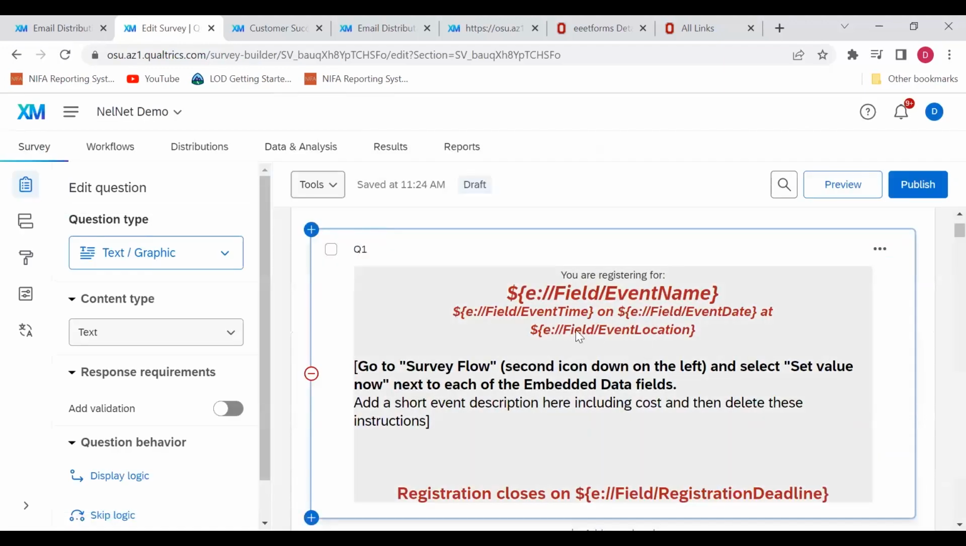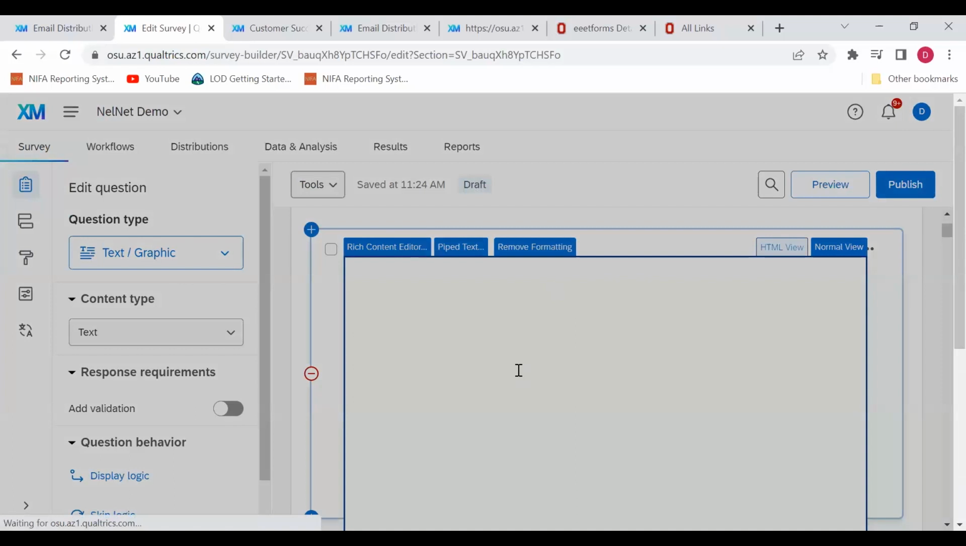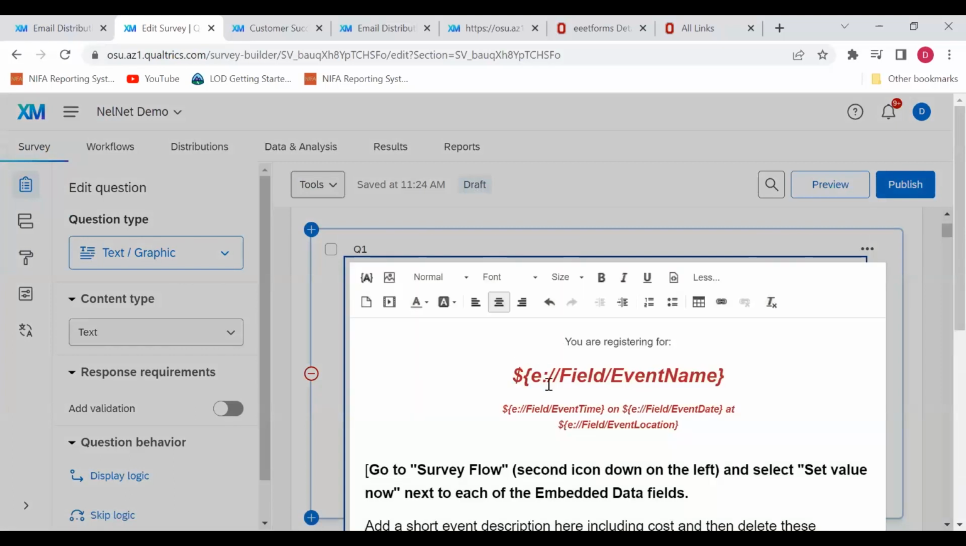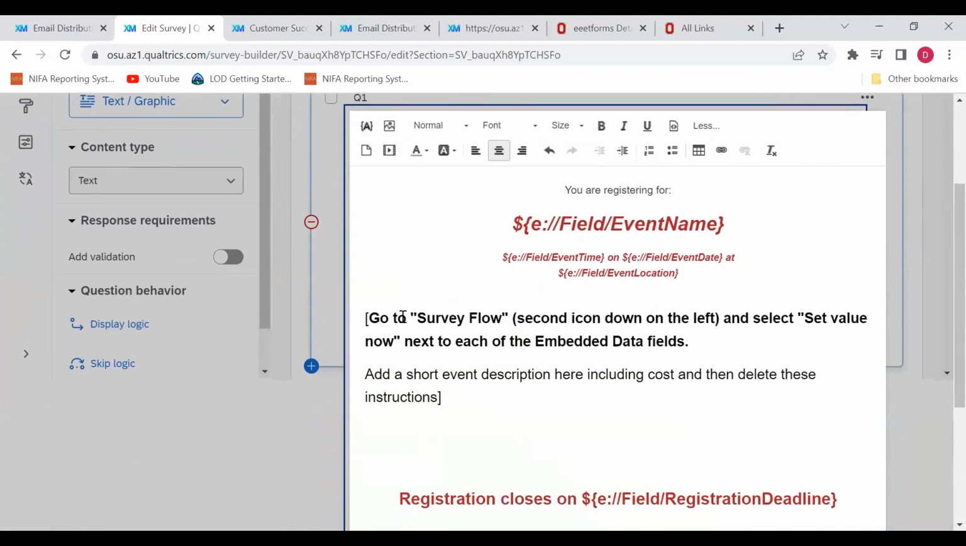Okay, so you can see here, there's a bunch of stuff at the top that these are called embedded data fields. Whenever you see this $, curly bracket, E, these are embedded data fields. So I put some basic instructions here that tell you to go to the survey flow, which is an icon over here on the left, and select the set value now next to each of these embedded data variables, and you're going to change those. So I'm going to also add a short description of the event here to this question, and then I'm going to delete all this information.